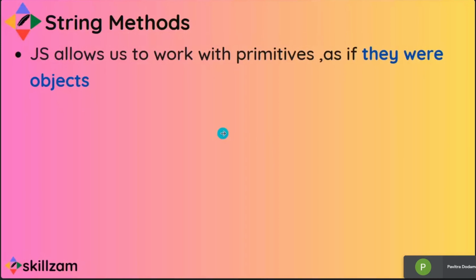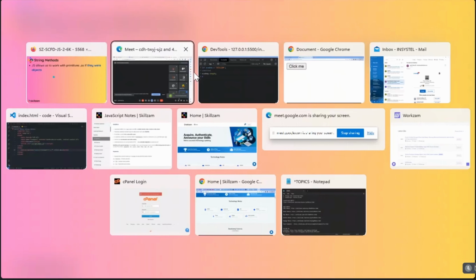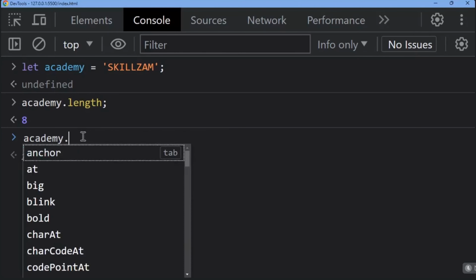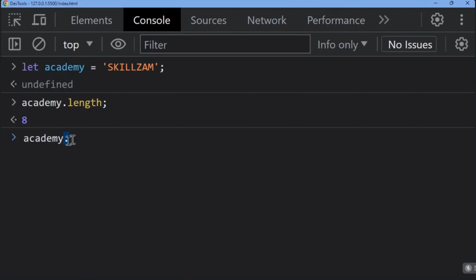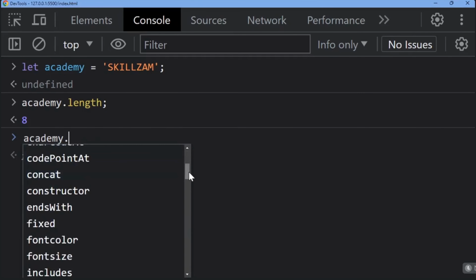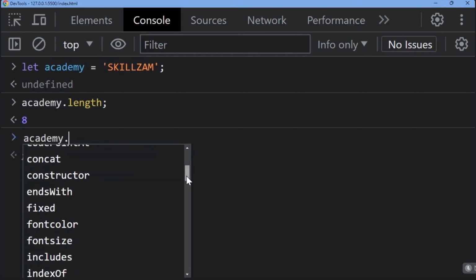So guys, string methods is very powerful. Now what are methods? Methods are nothing but functions. They are functions which are part of a class. Now let me show you one interesting thing here. If you observe, academy dot, when I put the string variable followed by a dot, then it will give me a list of all the properties and methods that become part of the string data type.